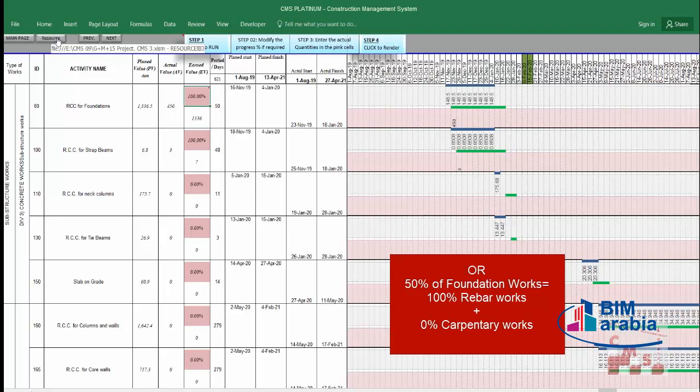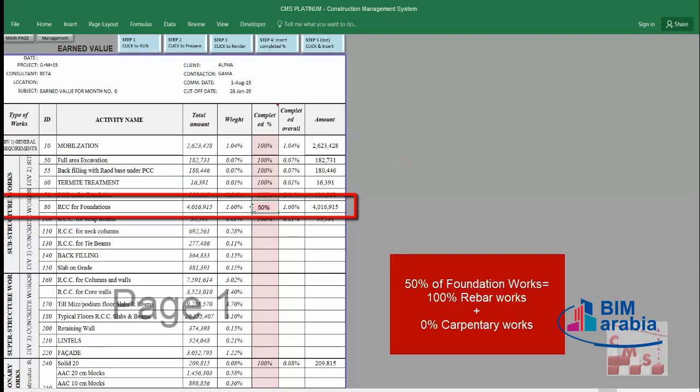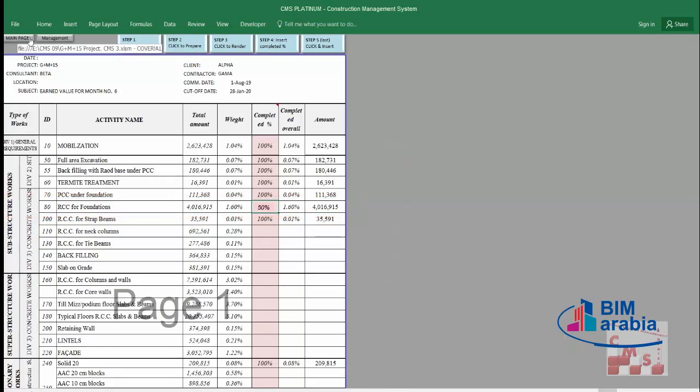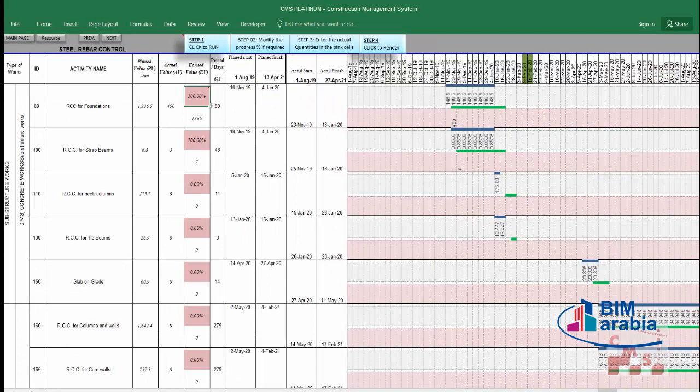That means you will insert here in the earned value for the foundations 50% only. But actually, it's 50% of the foundation, but it's 100% of the steel work. That's what I mean, and that's why CMS leaves this to your discretion. If you need to modify it against the earned value, you can modify it. Otherwise, no need to change. And this will be considered only in the reinforced concrete work. So that's step two: you will modify this if required.